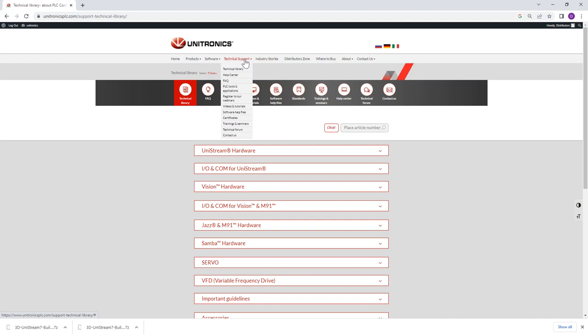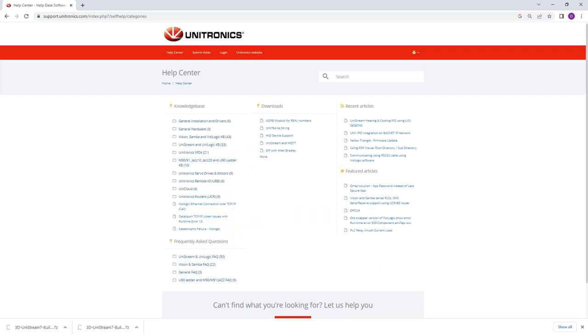Next, let's take a look at what else we have under technical support. We have the Help Center. This is where you can open up a new ticket with our support team. And we also have some knowledge base and some articles here, as well as some advanced demo programs and guides, right? Like Ethernet IP with Allen Bradley, 64-bit unsigned integer, things like that. And everything's broken down again into categories, right? So you'll see Unitronics VFD has 21 knowledge-based topics on it.